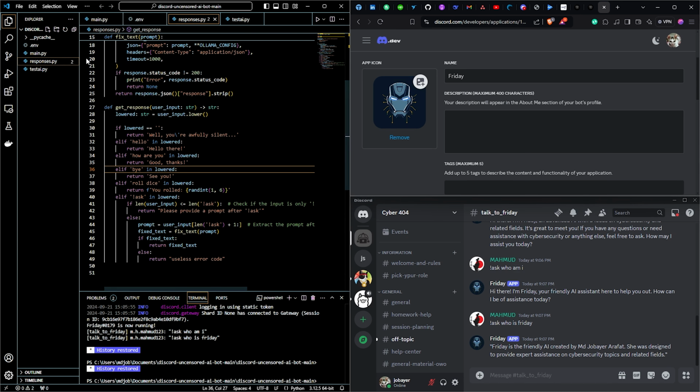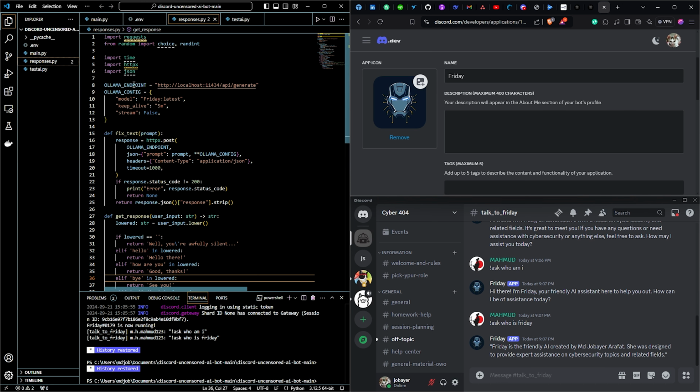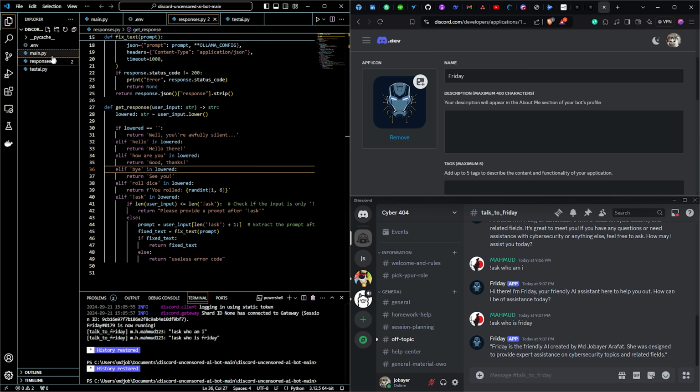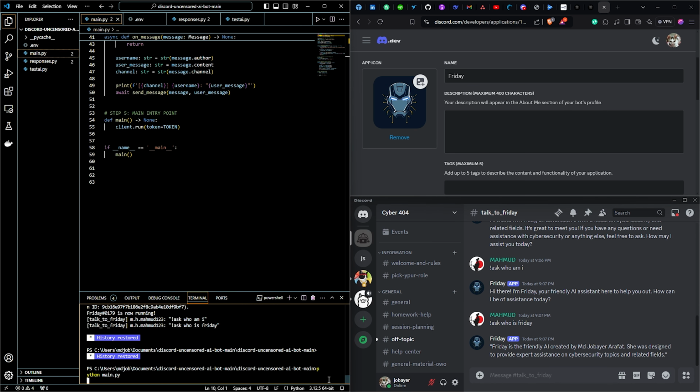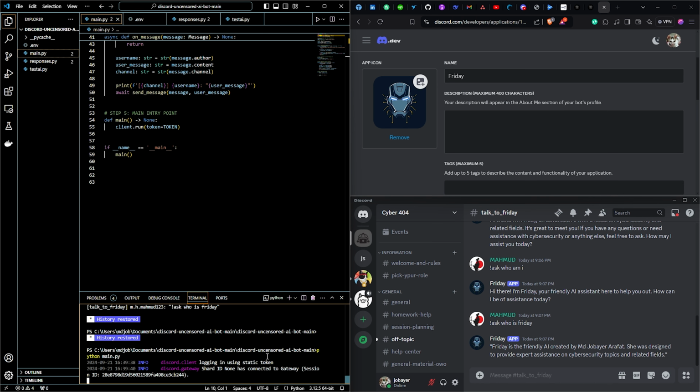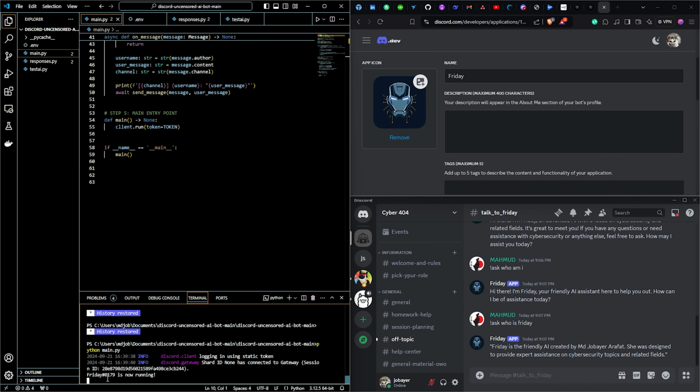For that, this is a response file where I use the Ollama API endpoint and my model name. Then it shows how it will respond. And at the end, there is the main file, main.py. Then I run main.py, and it automatically shows here that Friday is now running.